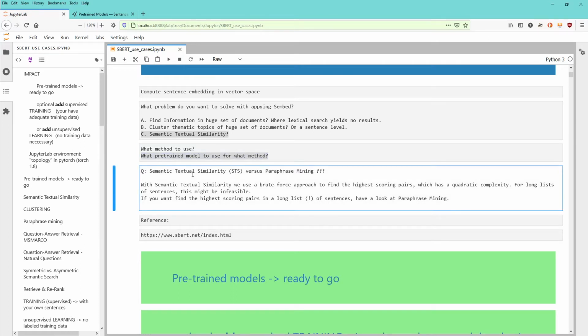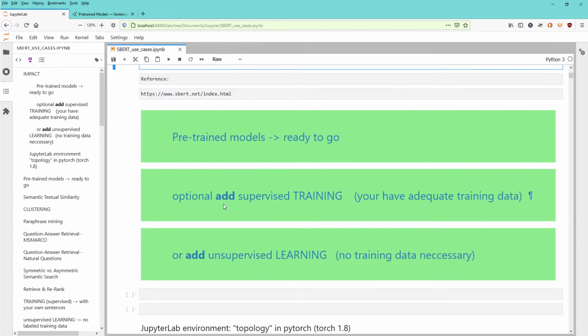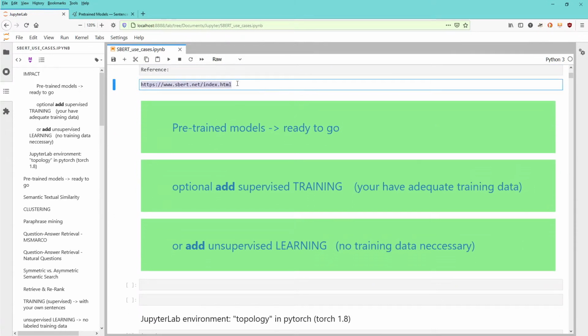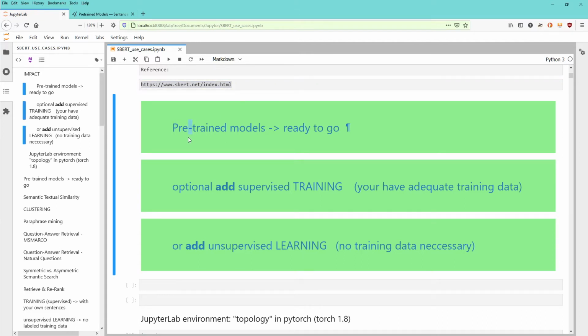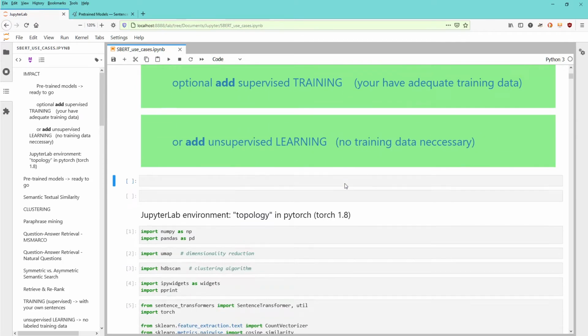And you will find explanations like, with Semantic Textual Similarity, there's a brute force approach and it has a quadratic complexity. For long lists of sentences, it might be unfeasible. What is a long list of sentences? What is the threshold? 100 sentences, 1,000, 5,000, 10,000? I want to answer some of your questions today. Of course, the main reference is www.sbert.net, and I'm going to focus on pre-trained models, which are ready to go.